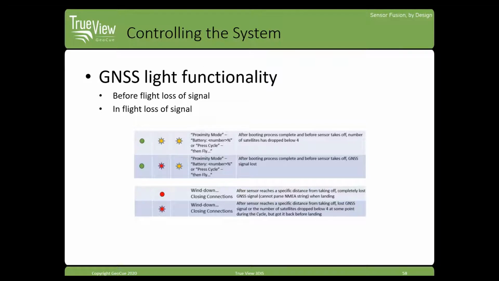Doesn't mean you didn't. You could still have gotten it back in the flight, but it's just to let you know that you had signal loss in flight. If it's flashing red, that just means at some point your satellites dropped below 4 in flight, but it got it back before landing. This is just to let you know with the GNSS signals.